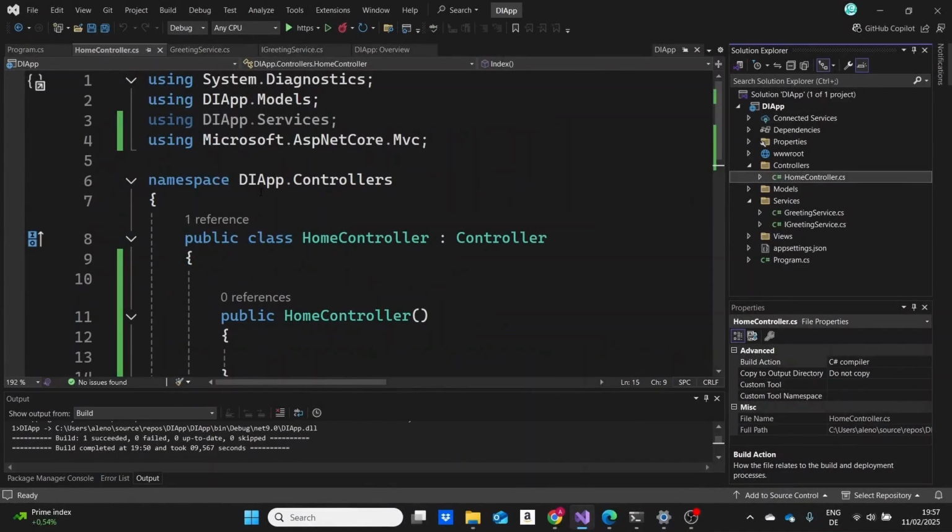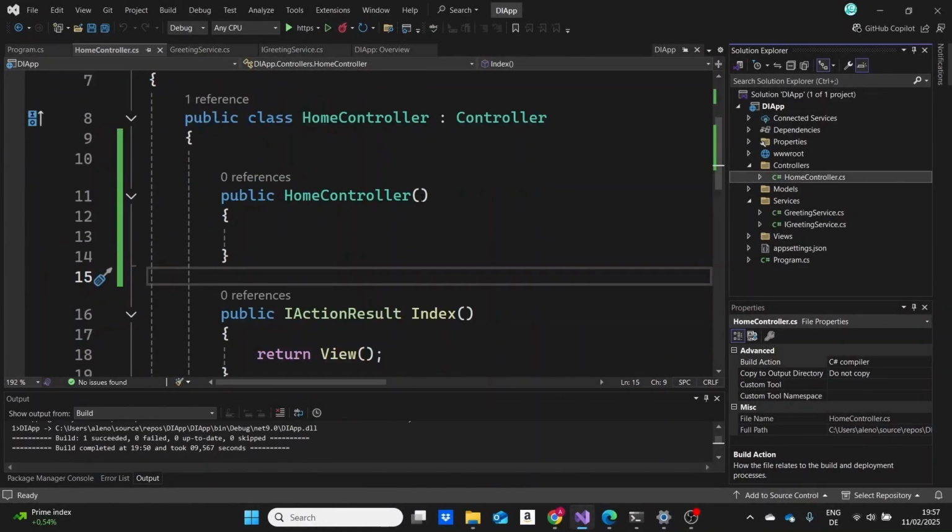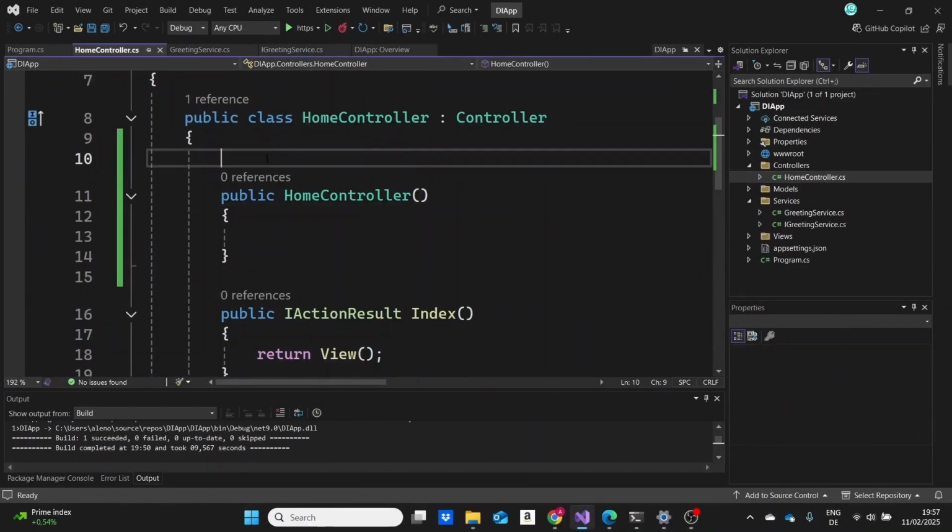Let's go to the home controller. The most common way to inject services is constructor injection. This means that whenever a controller object is created, its constructor will request the service from the dependency injection container or from the service container in the program.cs file, making it available for use in the methods of that controller.